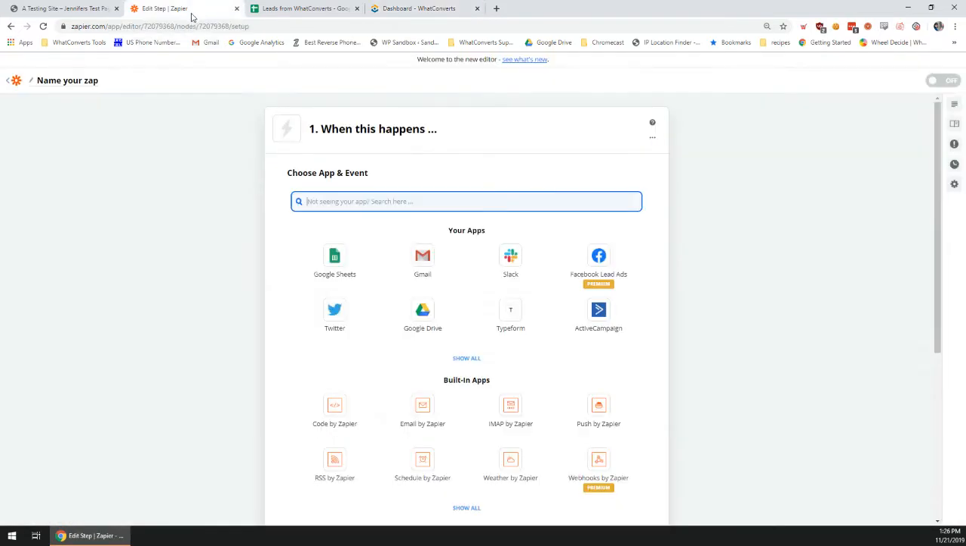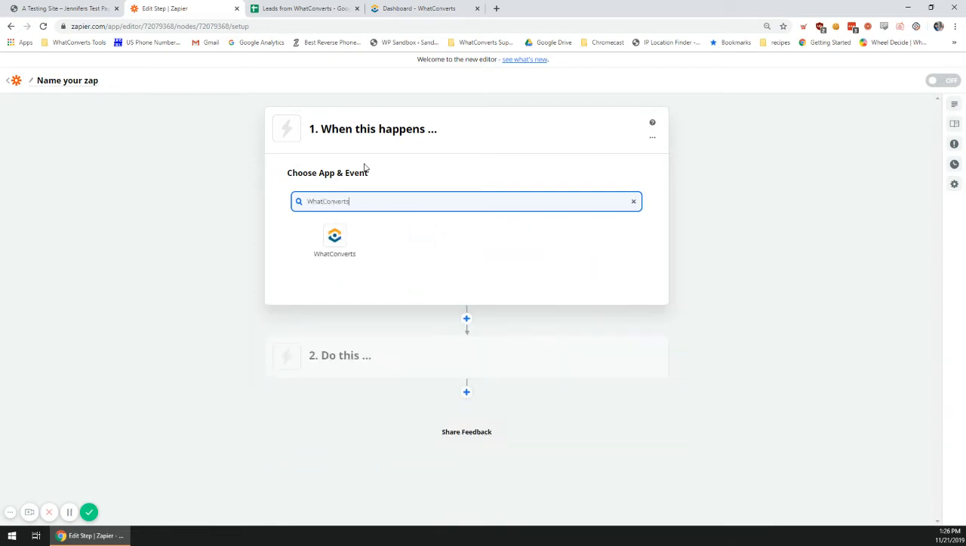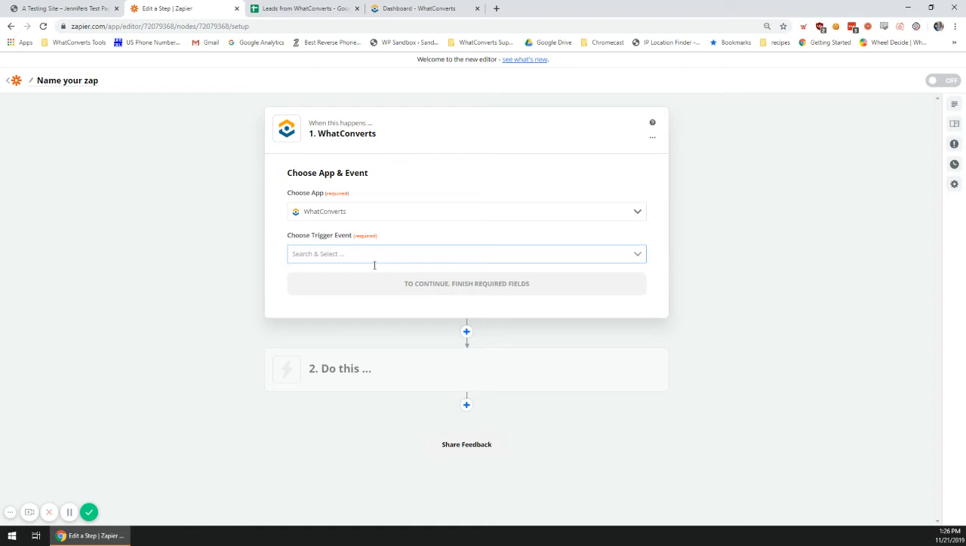Then I'm going to go into Zapier, and we're going to say when a lead comes into WhatConverts, send that lead into Google Sheets. So we're going to start with WhatConverts as the trigger step, and the trigger event is going to be a new lead.